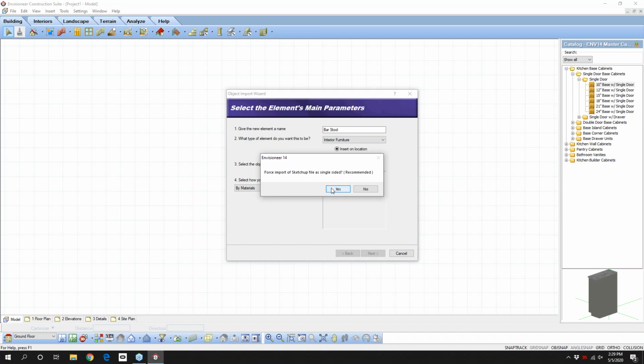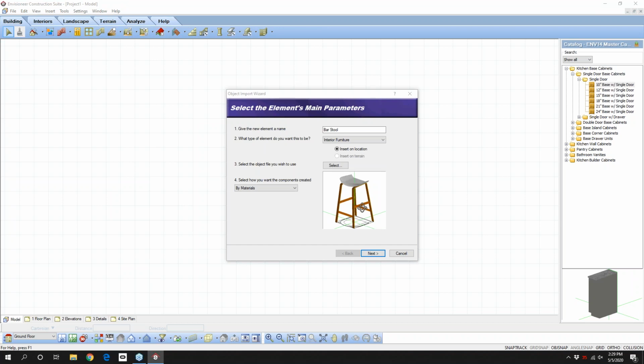Again, I'm just going to say force import to be, and I'm going to say yes, and we can see that block. Now, this is a block that I actually created in SketchUp, so I know that the faces are correct, and as you can see, I've also included a 2D plan view. And we're going to get to that in one second here.